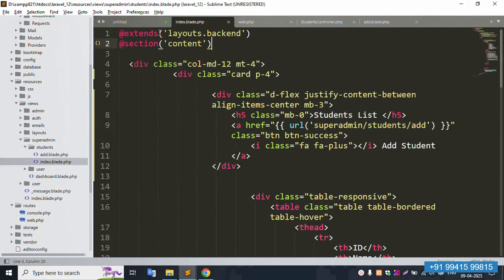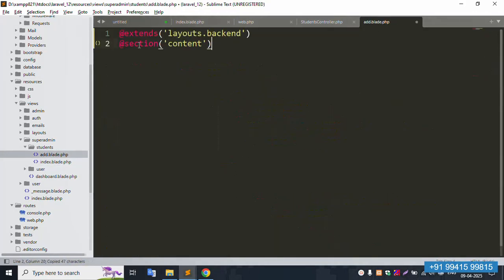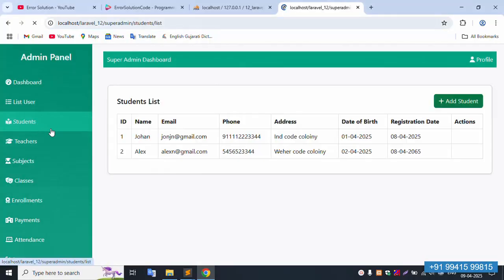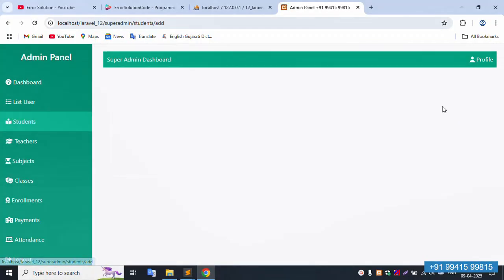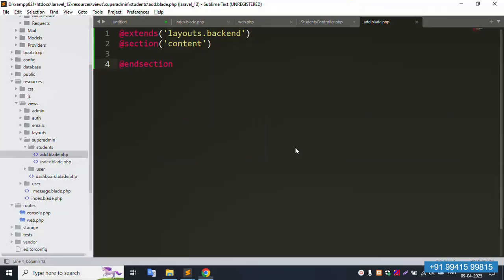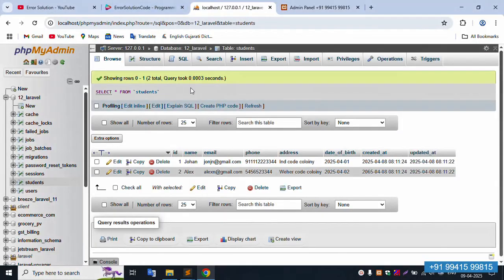First of all, the content is the same. Now copy and paste here, section and end section. Save file and refresh this page successfully. This is the student; click inside this add. 100% it shows, good, working. Now let's save the form. This form has name, email, phone number, address, birth date, and registration date automatically.